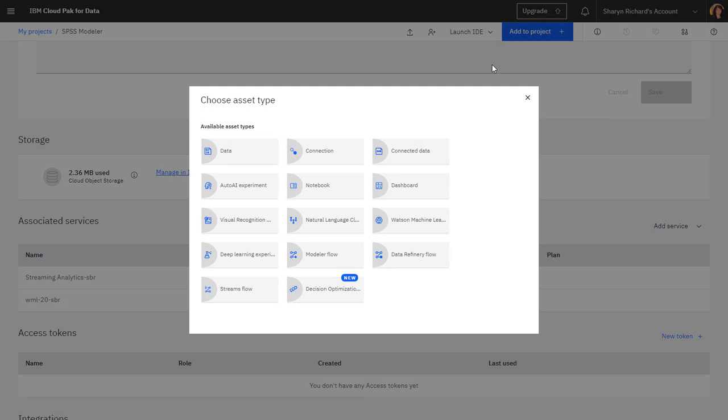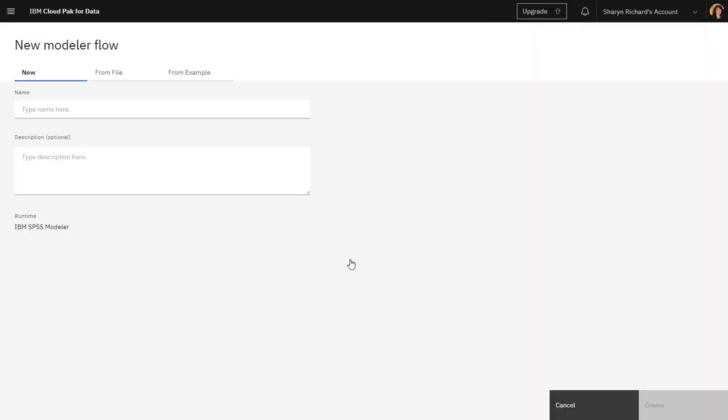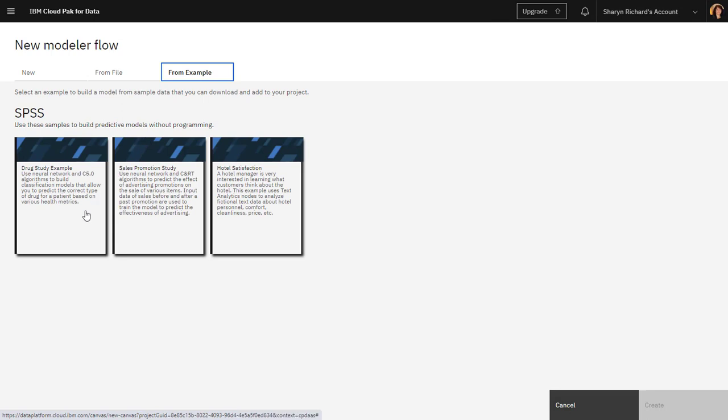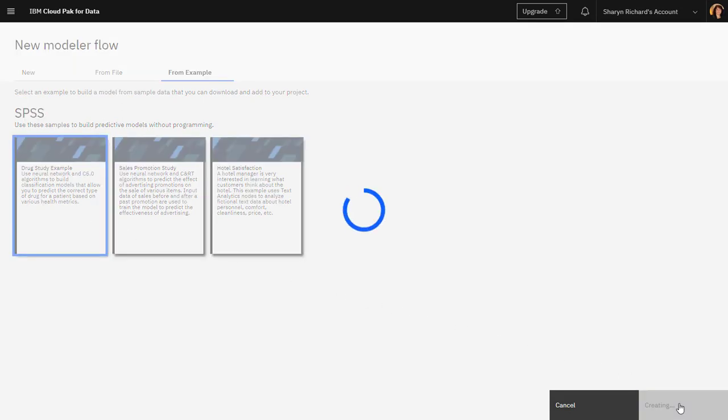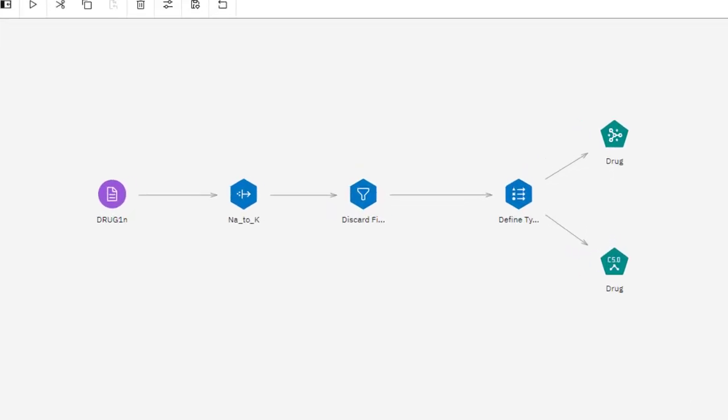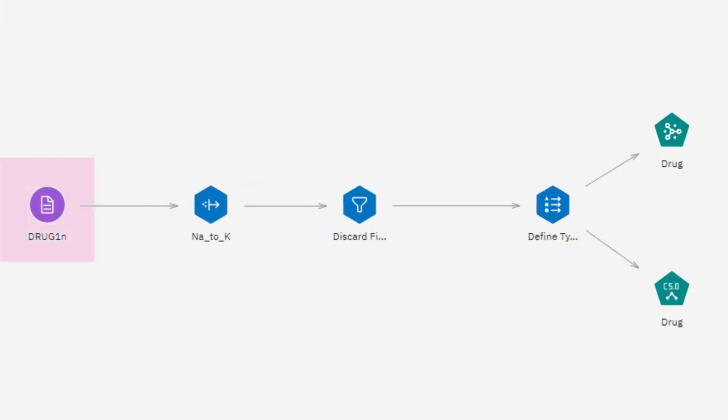Now add to the project a new modeler flow. In this case, you'll use the drug study example modeler flow. This modeler flow reads training data from a CSV file, computes the sodium to potassium ratio, removes the sodium and potassium columns from the data, and defines the target column. After that, it applies the C5 algorithm to calculate predictor importance. Two new columns are auto-generated, C drug and CC drug, which are the predicted drug name and the confidence score.